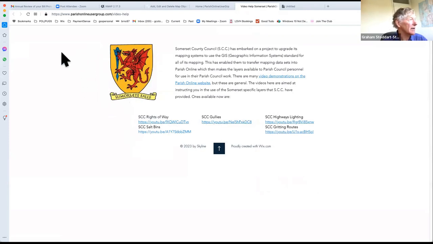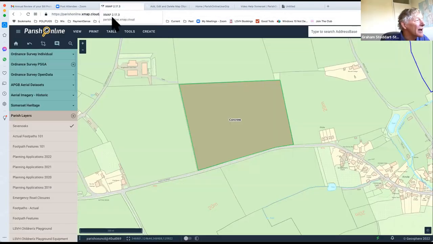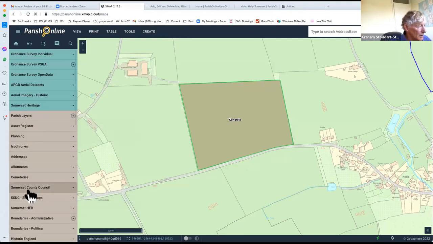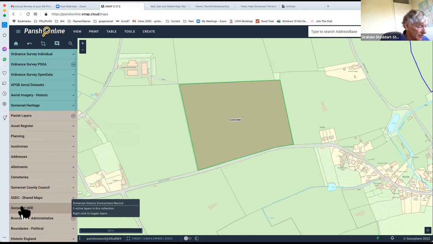So you guys are in Kent. Sevenoaks, Kent, yes. So if you go back to Parish Online, which is down here, you'll notice that we've got Somerset County Council. So you may well have a Kent County Council. And here are the layers of data that get put out for us by our council. And a bit further down are the ones from the district council. So that's South Somerset for me. And then we've got Somerset Heritage.